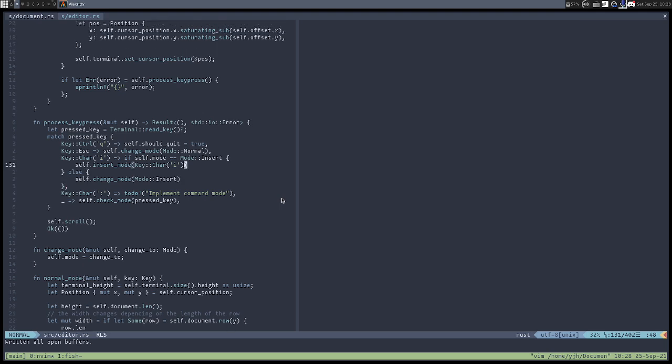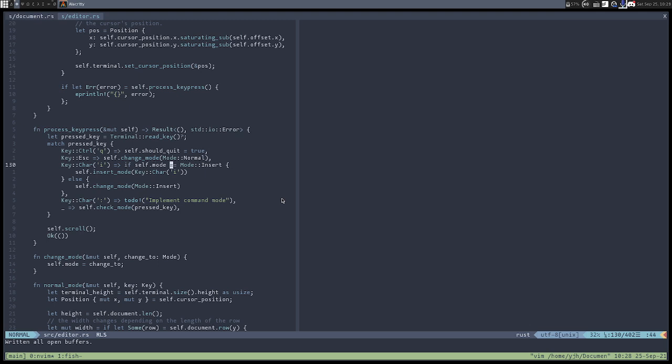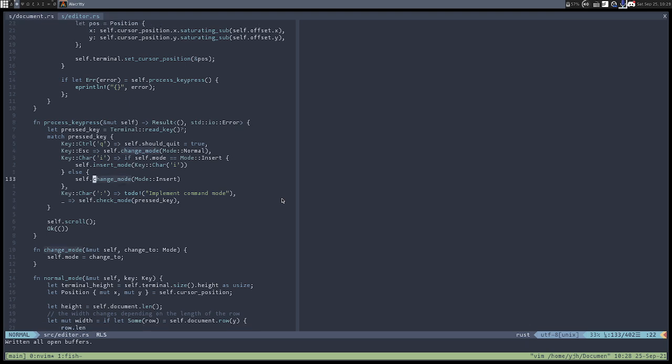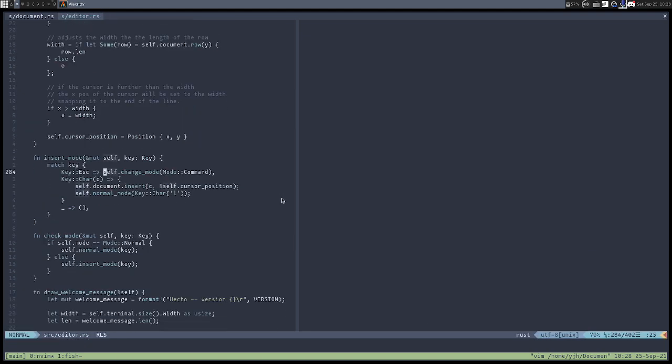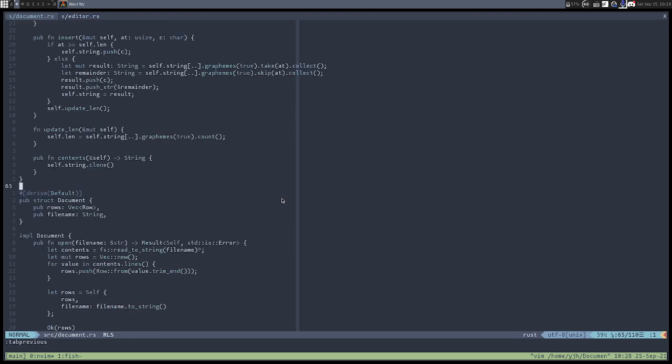Next thing to do is when I did this. So if the mode is insert, you're gonna put in I. If it's not, then you're gonna put in insert and change it to insert mode. So then here, exit will change it back to normal. Self.document insert, self.cursor position. You can insert a character if you want to insert it, which makes sense. You're going to put it in the current cursor position.